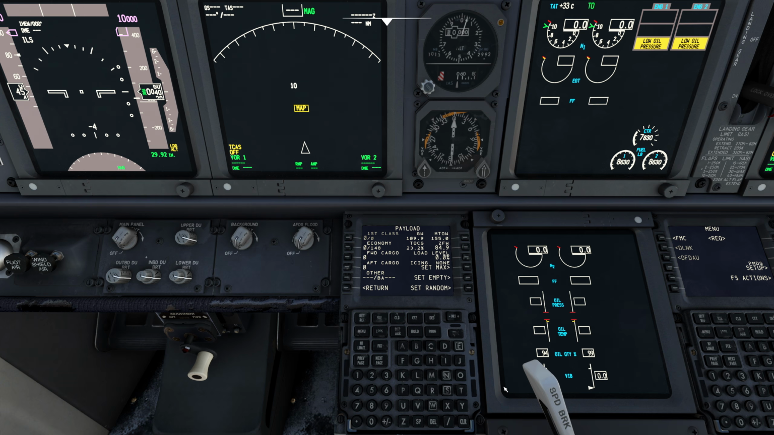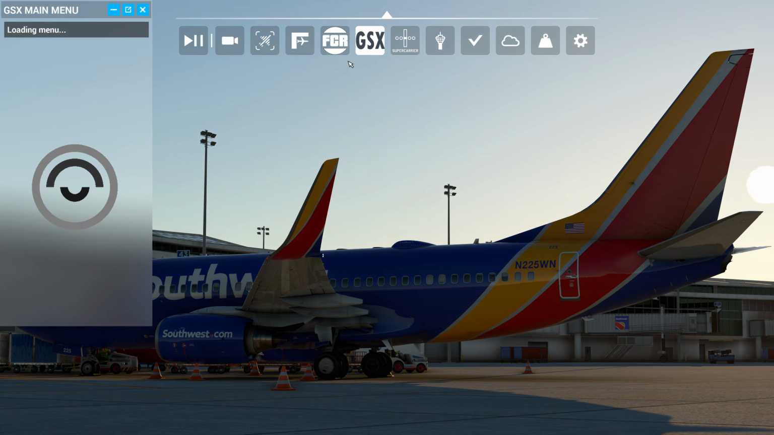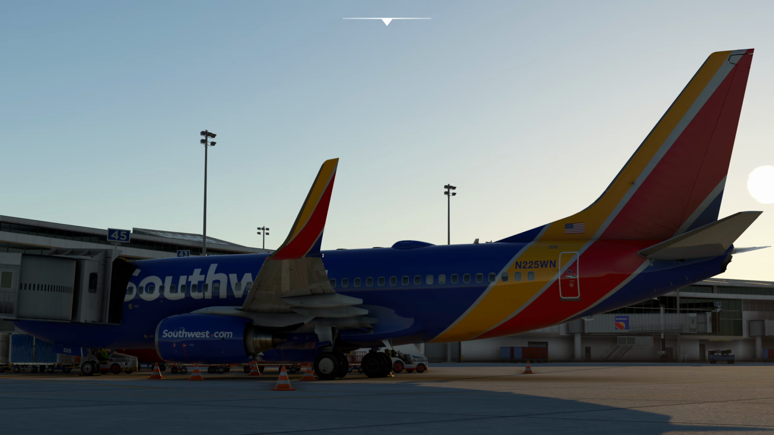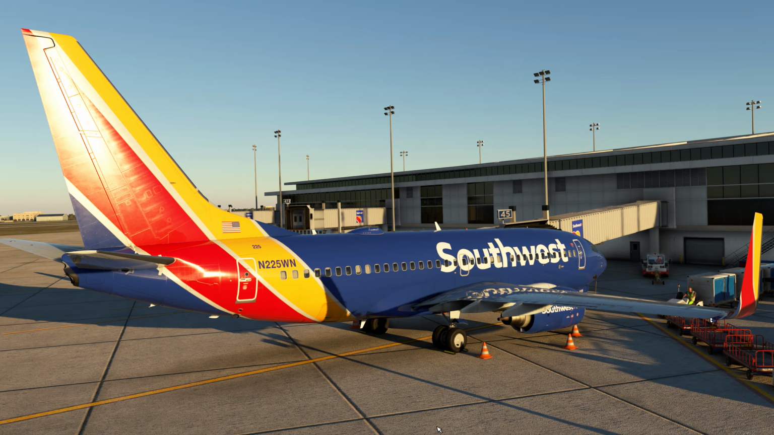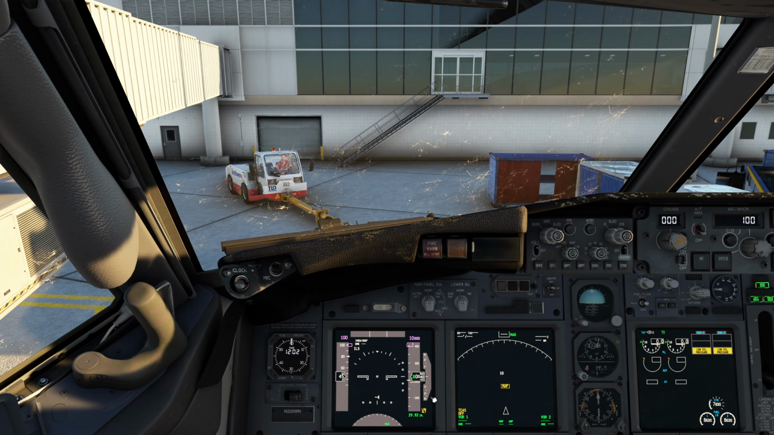So what I'm going to do now is use GSX, and we're going to go ahead and start. Let's do reload SimBrief. It's going to reload our current flight plan. You see SimBrief OK. We're going to go ahead and request boarding. What that's going to do is start bringing the baggage trucks over here. They're going to come over and start loading up the cargo, as well as the passengers are going to start getting on the aircraft. So while that's happening, you can see we have power to our screens.